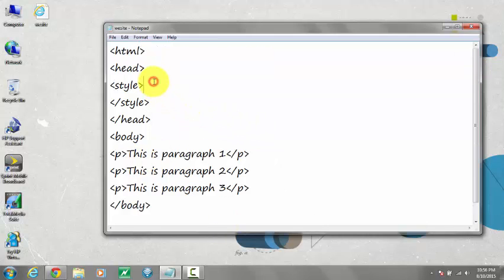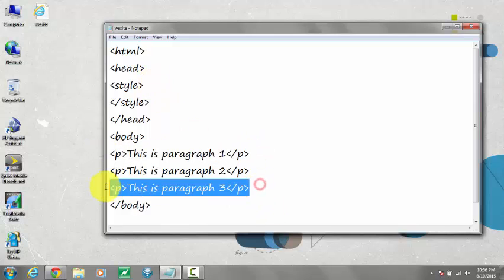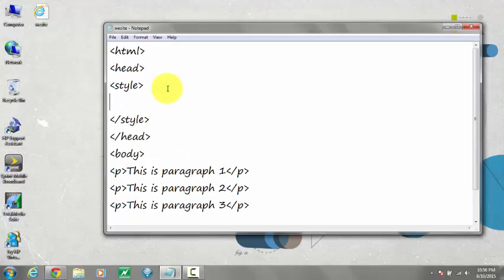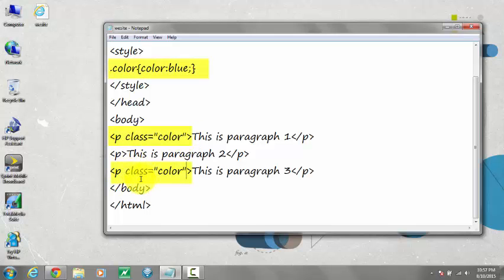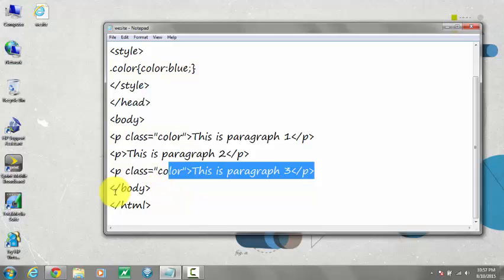Now guys, we will be using a class selector. For example, I want this paragraph and this paragraph in blue color. I'm going to write dot color, and blue. Then I'm going to write class equals color. I'm going to save it. So I want paragraph 1 and paragraph 3 in blue color.